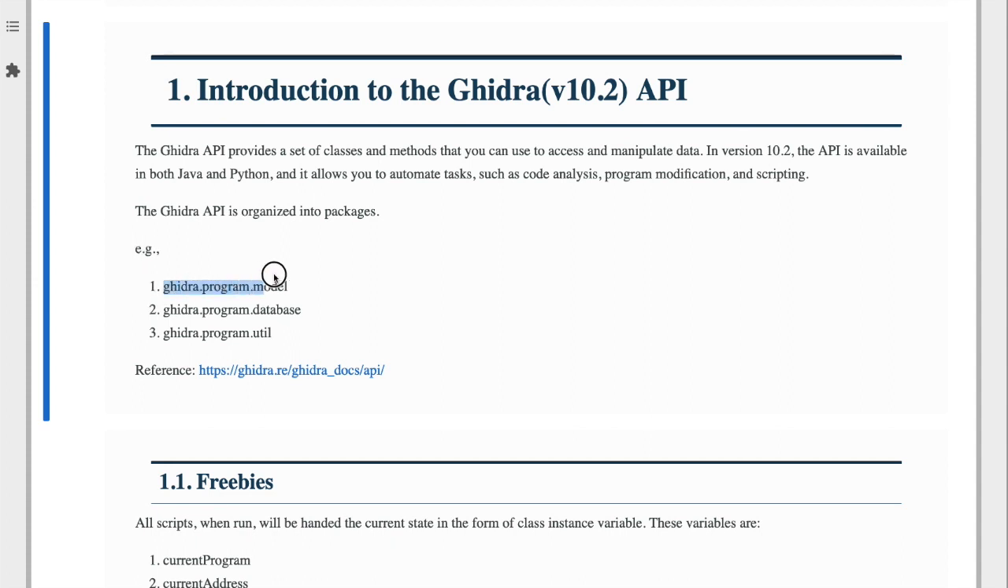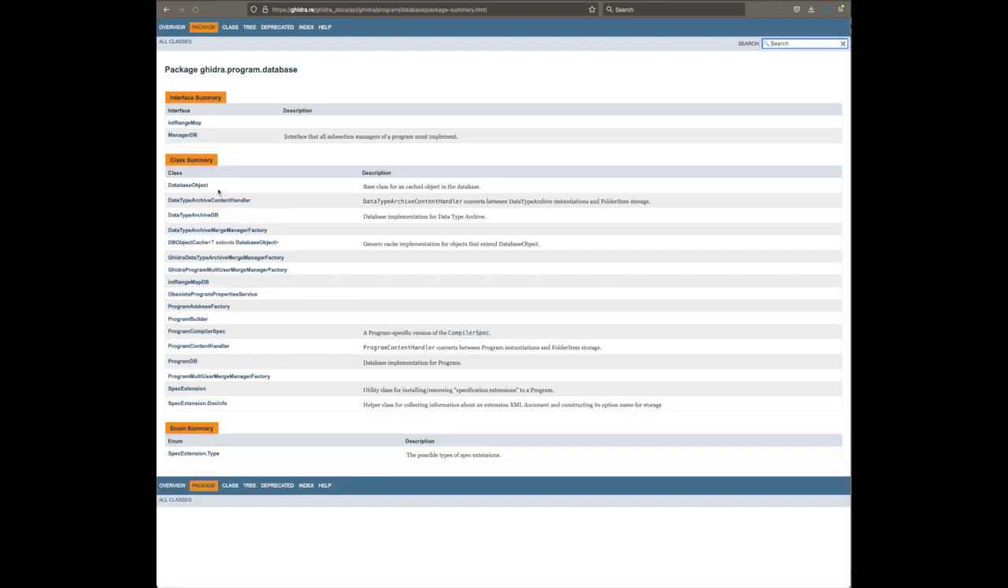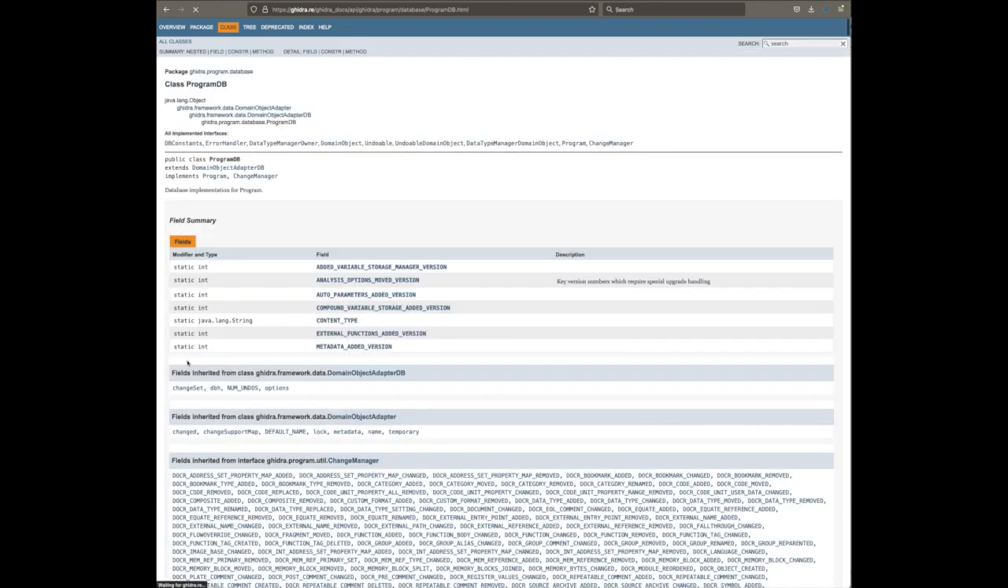The Ghidra API is organized into several packages. Some of the most important packages are things like Ghidra Program Model and Ghidra Program Database. Here is a list of all of the packages that are available. Let's find one of interest. Ghidra Program Database. This package provides classes for accessing the program's database, such as the ProgramDB class. We'll see this class again in a moment, but in summary, the package provides us with access to both the current program and the function manager classes.